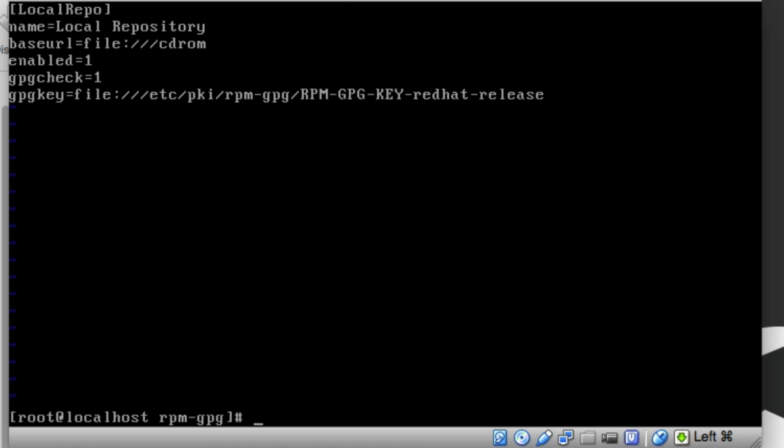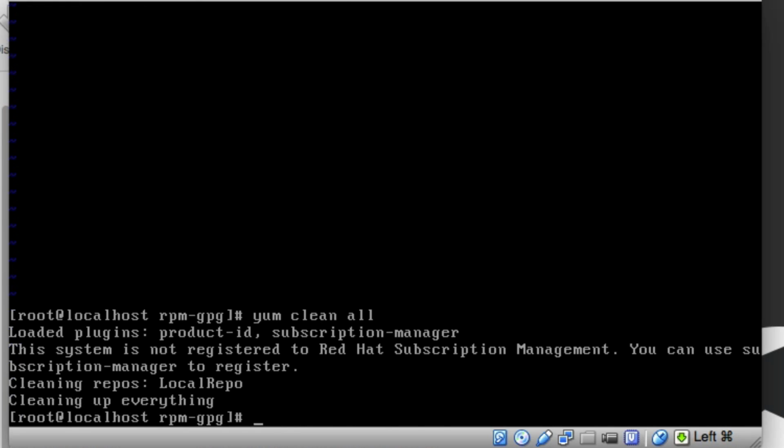All right, so that's all we need in our file, so we can go ahead and save it and then quit. Now, before we install anything using this new local repository, we need to clear the repository cache by entering the yum clean all command. So I'm gonna type yum clean all. And now we can actually use yum with our local repository to install an application.